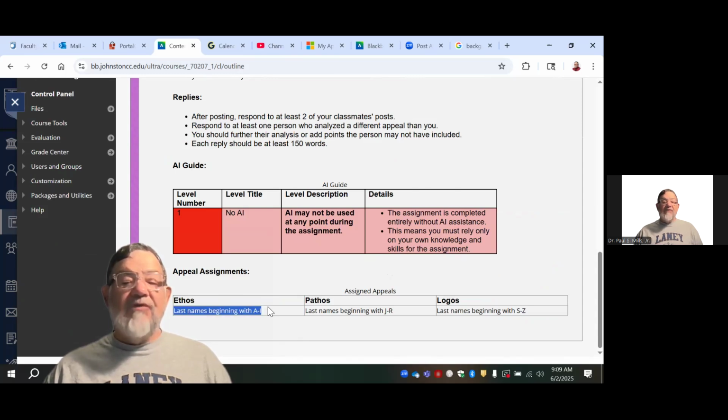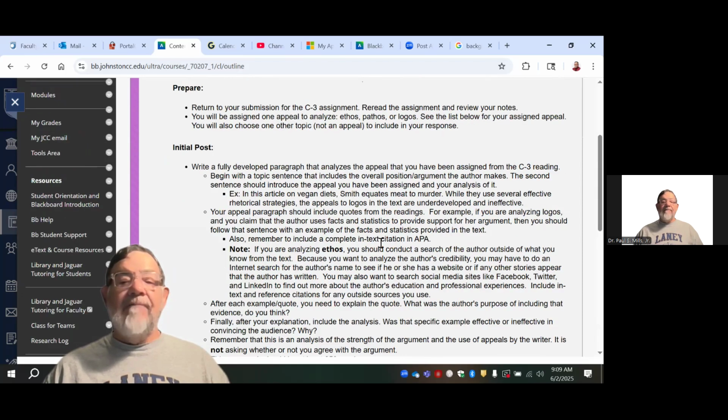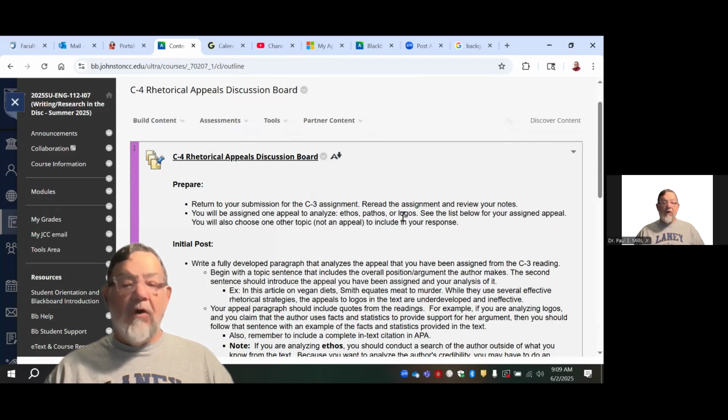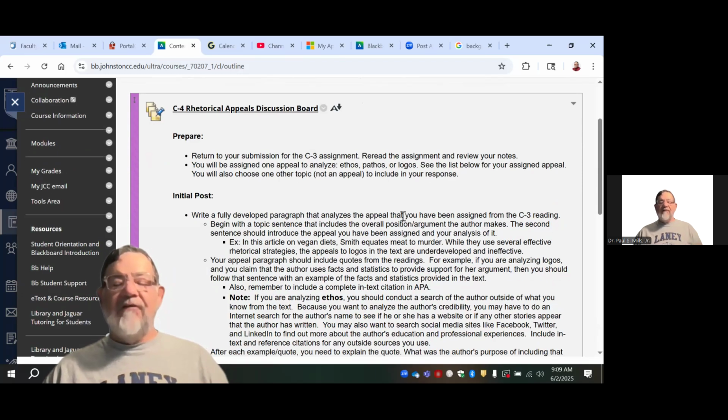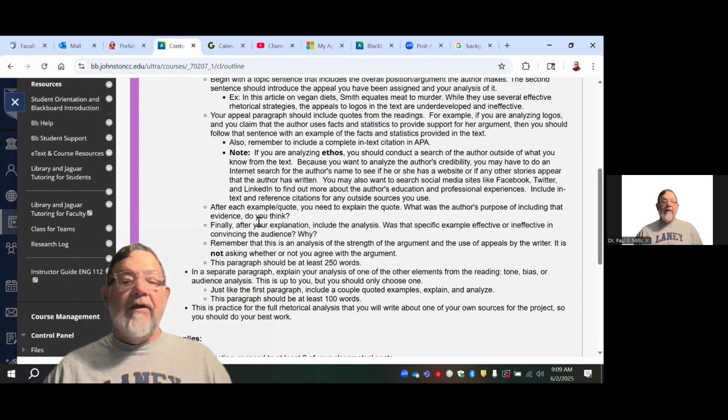If your last name starts with A through I, you will analyze ethos. If your last name begins with J through R, you will analyze pathos. And if your last name starts with S through Z, you will analyze logos. That means that you will go back to that reading from C3 and you will analyze either ethos, pathos, or logos, whichever one you're assigned from your last name. Make sure that you read this initial post information very thoroughly and do all the things here.